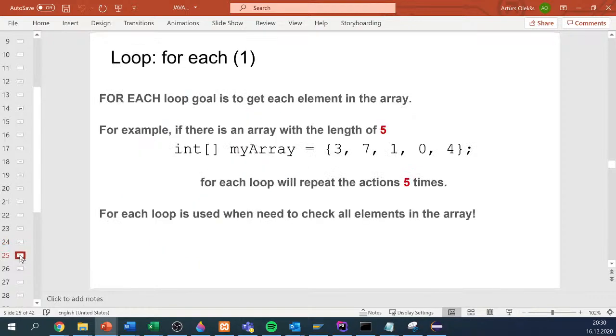I'm not really familiar with the history of for each, but I assume that it maybe came from the PHP programming language, though I'm not sure what the origin of this type of loop was. But it is actively used in PHP.